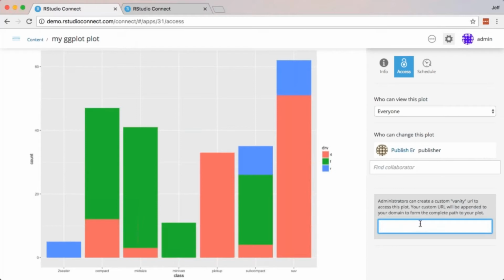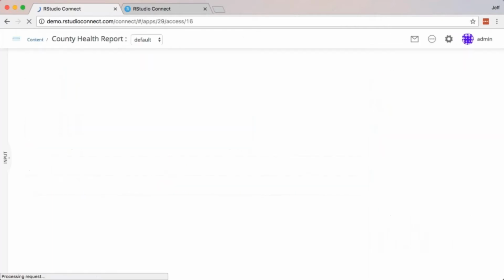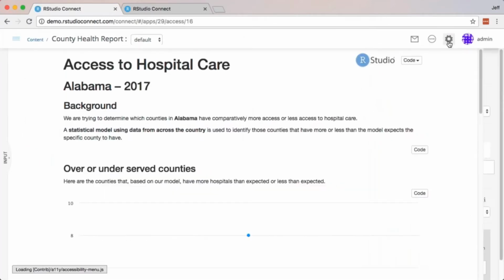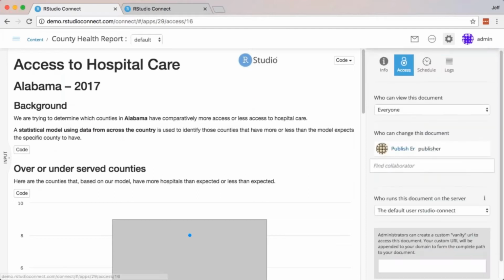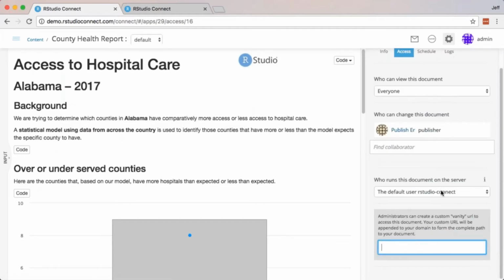Let's take a look at a more rich document here. So in this case, we have a schedule. I, as an administrator, even though I don't have special privileges on this document, can go in and customize the schedule for this content. I can define a vanity URL, change the run as user, etc. So I, as an admin, have free privileges to be able to do some of these things.